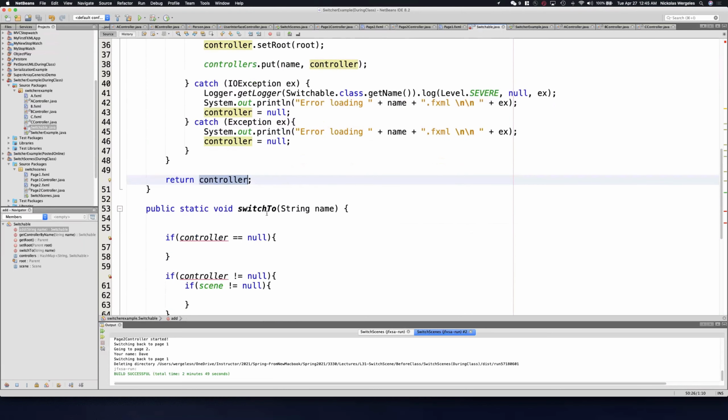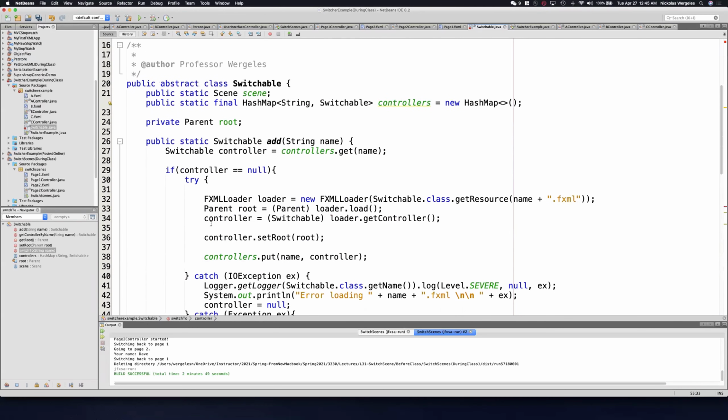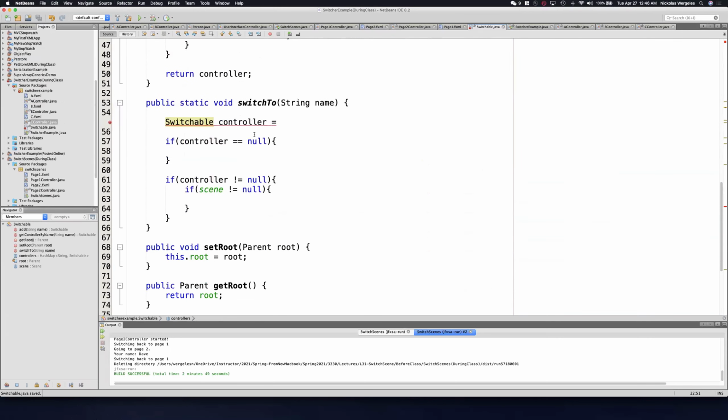You'll see I have a switchTo method. Let's implement that. So switchTo is first going to look in the hash map. And all the controllers are going to be of type Switchable. That way I can store all the controllers in one hash map. Think if I had to put all these different types like A controller, B controller, C controller, I wouldn't be able to store all of them. If I put A controller here, then B controller wouldn't work. So I'm going to use the superclass as a type. That way I can put all the subclasses into the hash map.